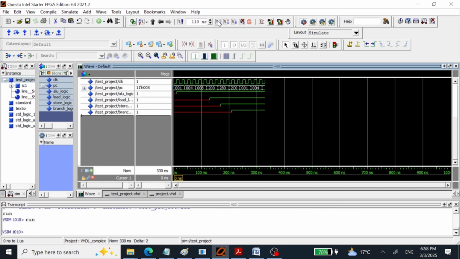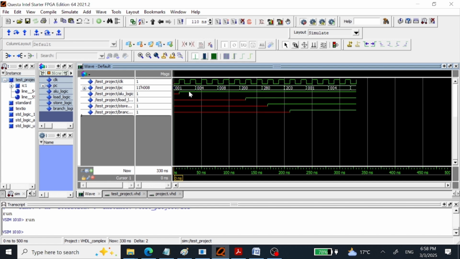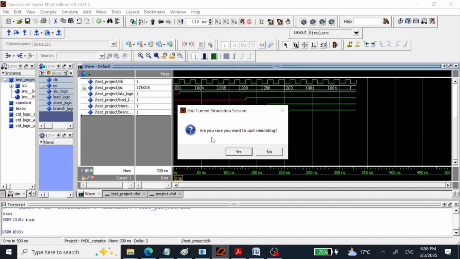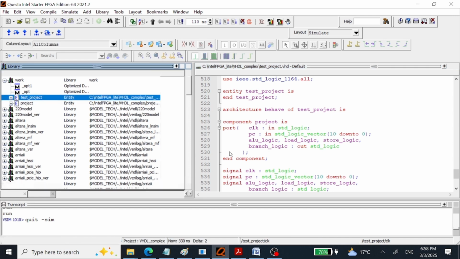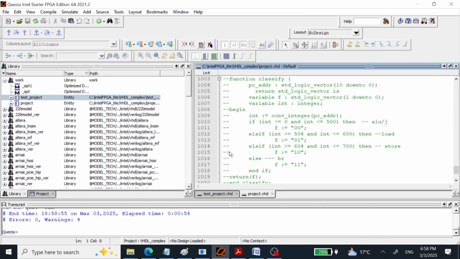Now we can see the same. This is actually our ALU instructions and ALU logic. This is our load logic. This is our load instruction. This is our store instruction. And this is our branch instruction at this address. Same inputs and outputs. But let's now go and run this program using a function as well.